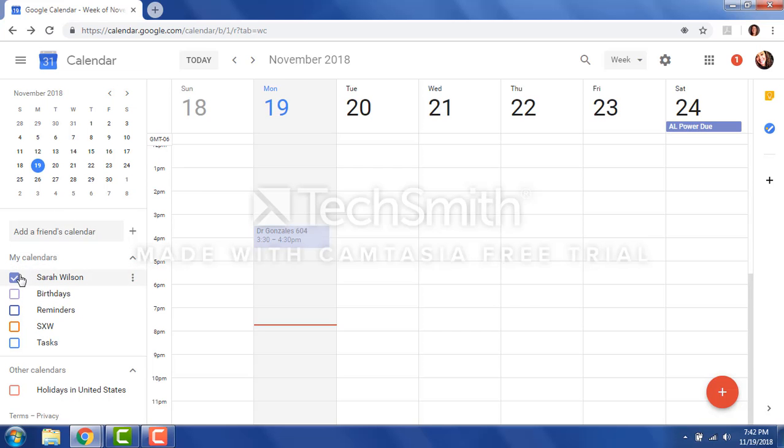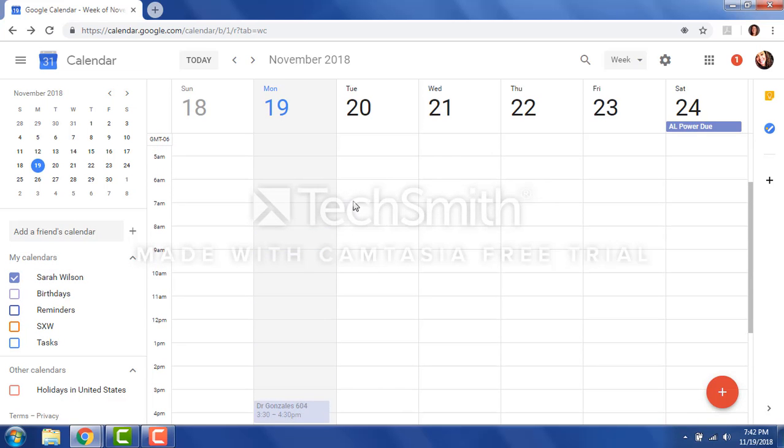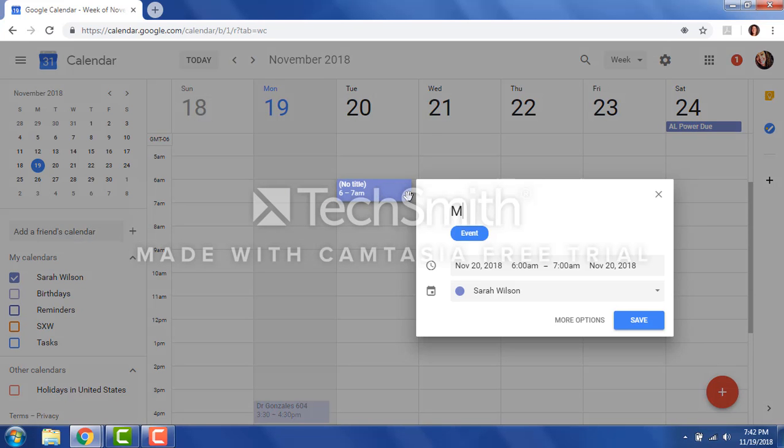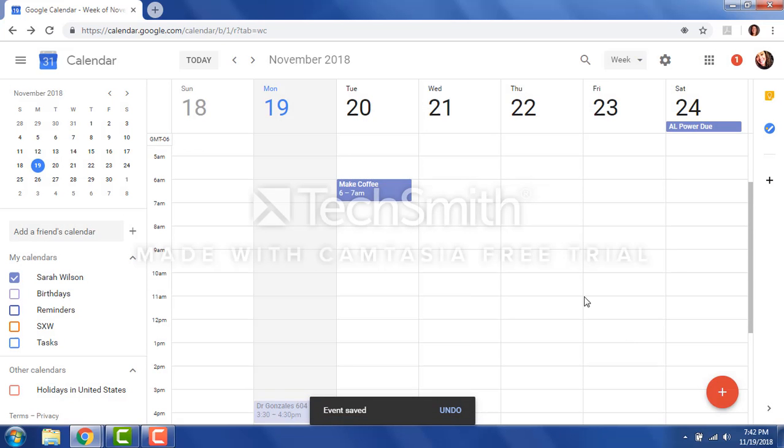So let's say tomorrow at 6 o'clock a.m. I'm going to schedule to make coffee. I would just click, and this is the quick way of scheduling an appointment. You just click right into the calendar and you hit save, and there you go. So there's a few things you can do now. Let's say I wanted to make it a little bit more descriptive.